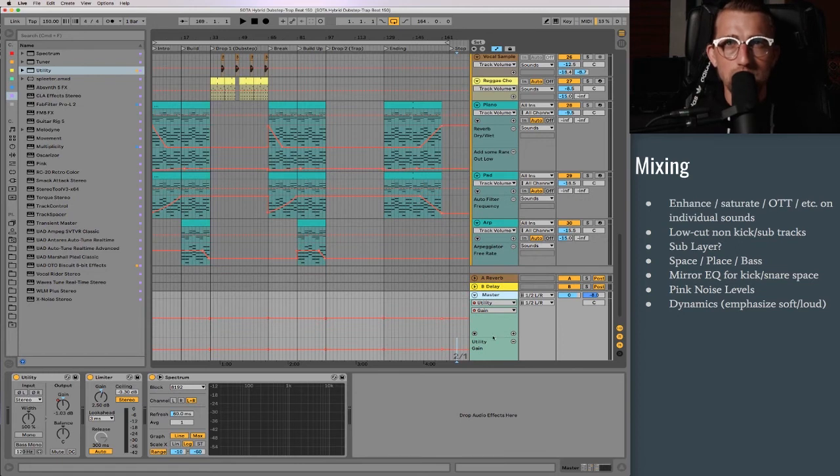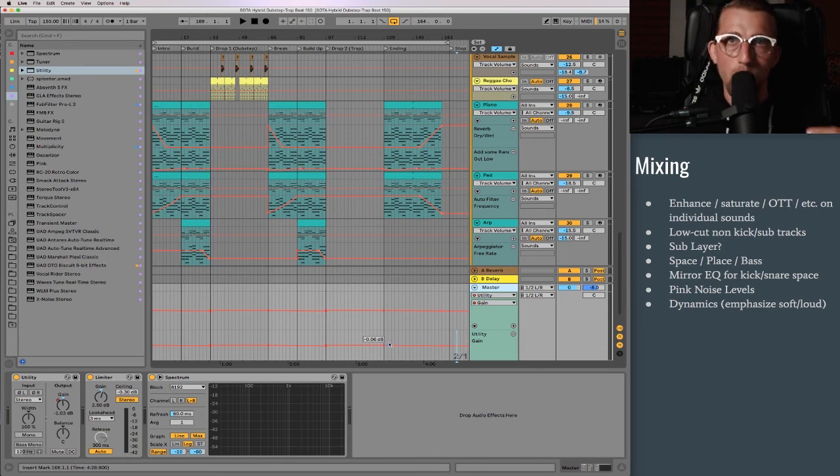We're going to be throwing this thing through a limiter, which is going to make it loud in the end anyway. So really what we're doing is we're just affecting how hard we're pushing that limiter. Mirror EQ for kick and snare.